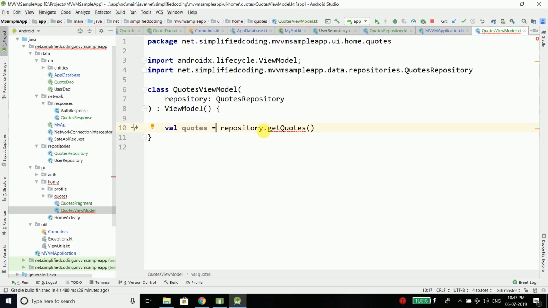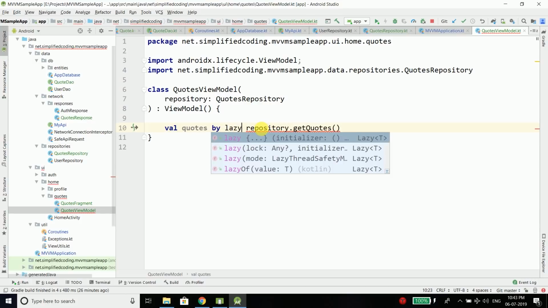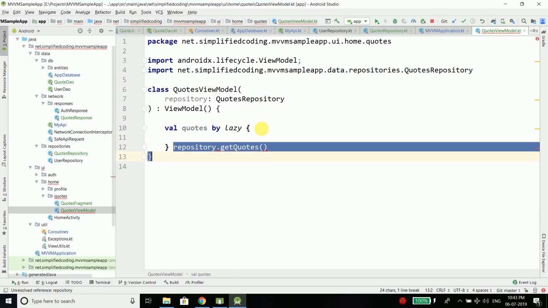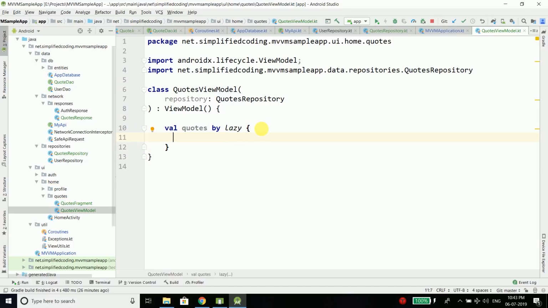And to do this thing, that initialize only when it is needed, we have lazy in Kotlin. So what we can do is we can write val quotes by lazy, and inside the lazy block we can put repository.getQuotes. Now it will be called only when the quotes is needed, and if it is already called, it will give you the quotes. If it is not already called, it will call the repository.getQuotes and it will give you the quotes. But the first problem is already there.